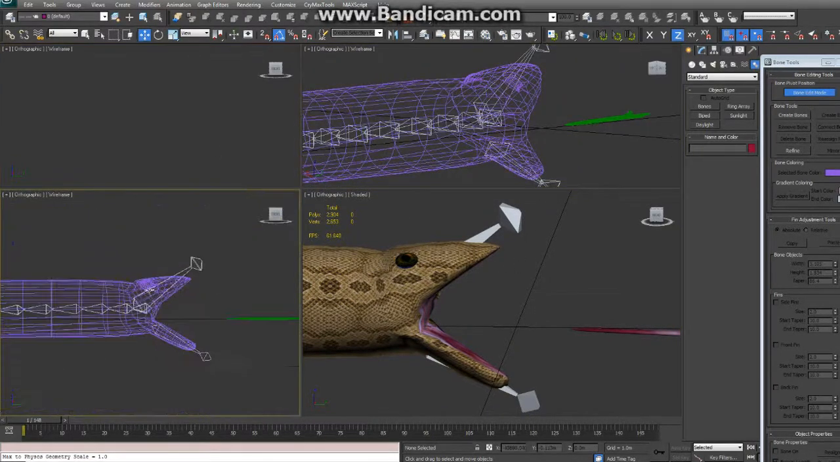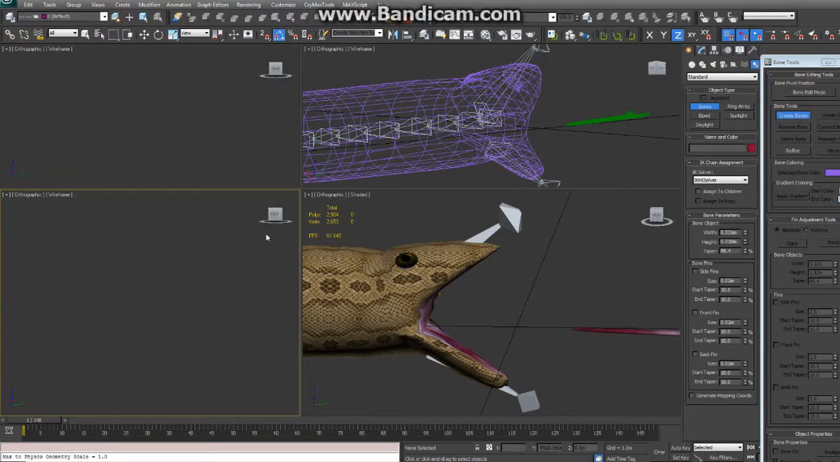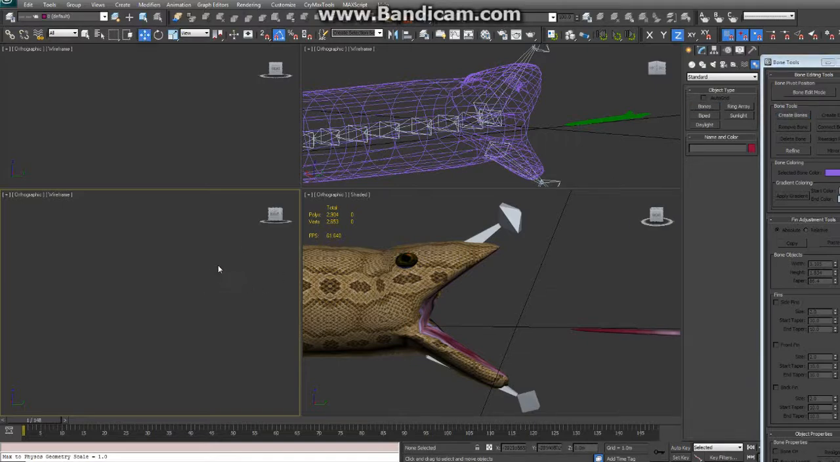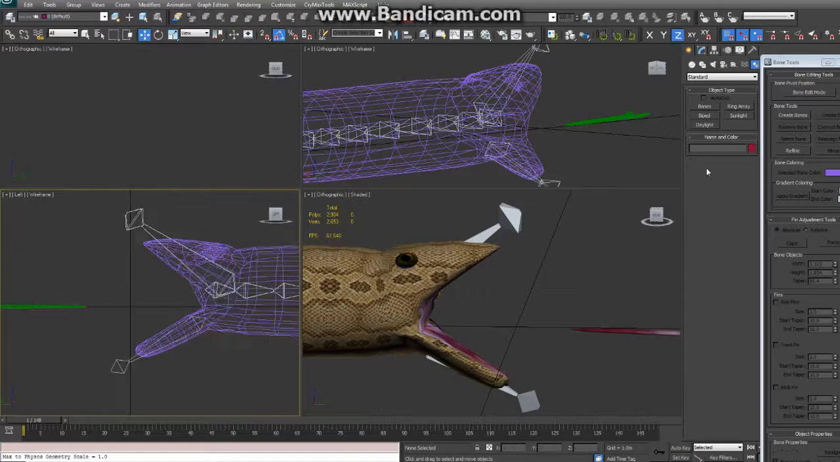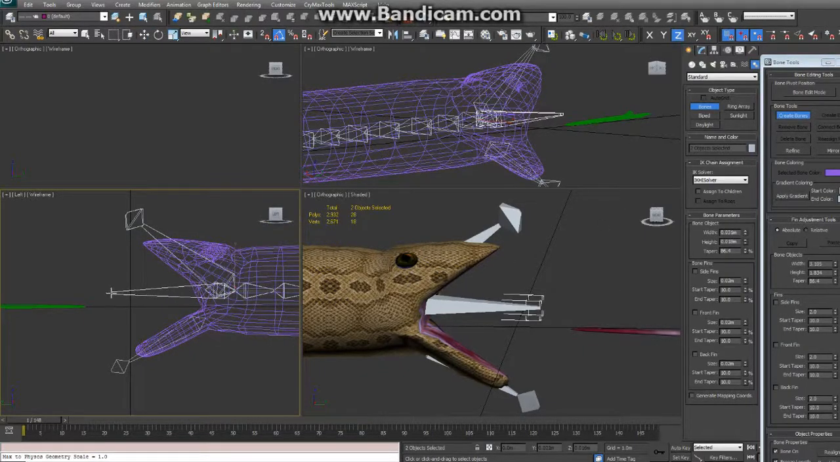Okay, what am I doing wrong? Bone edit shouldn't matter. Okay, let's get off this. Apparently it likes the left angle.